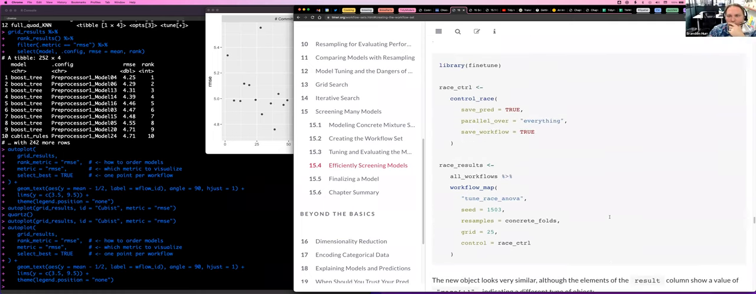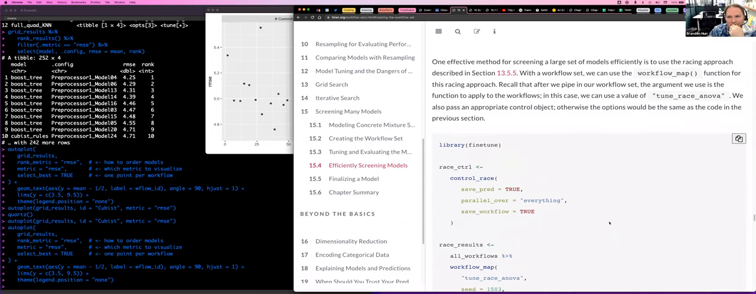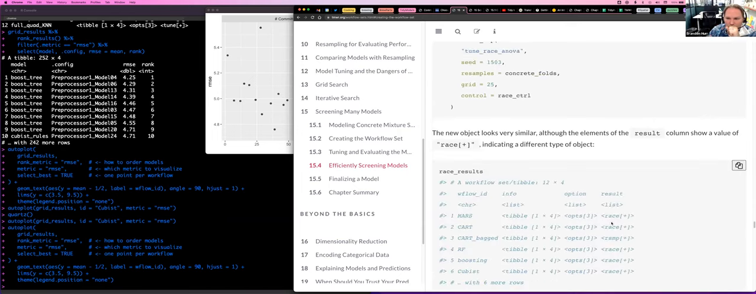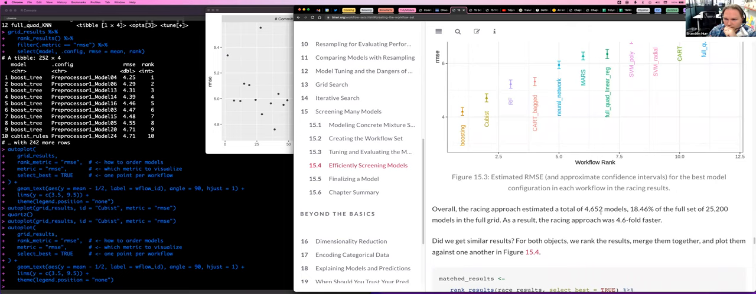So the second phase of this uses race tuning, so instead of running all 25,000 models, I think, it runs a subset of them and tries to find the minima or the maxima. I forget what exactly we're aiming for here. And I think it said somewhere further down that it runs something like 4,000, so it's like 18% of the total gauntlet of models that we're requesting.